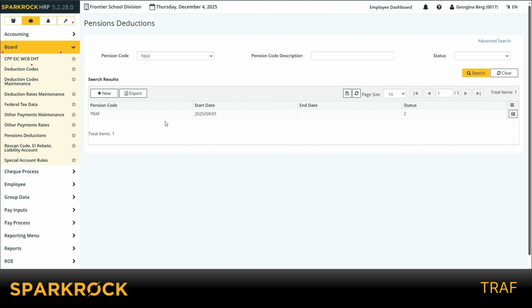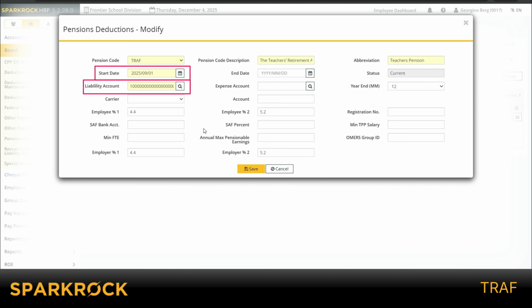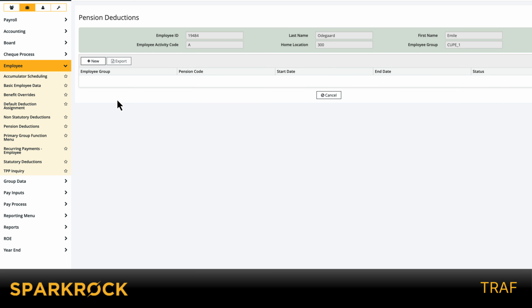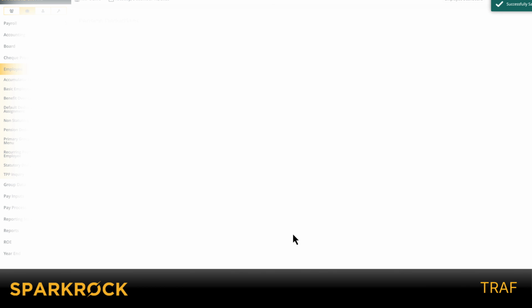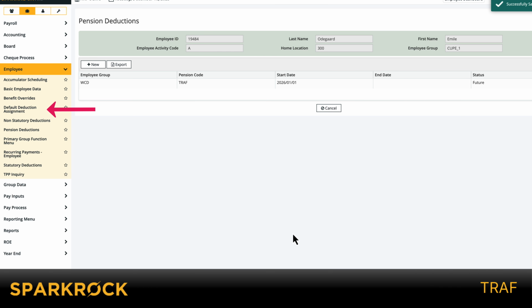Then on the Payroll tab, go to Board, Pension Deductions, and create a TRAF pension deduction with the correct start date and liability count and the correct employee and employer percentages for TRAF. Once that's done, the pension deduction needs to be added to the employee. This can be done on the Payroll tab under Employee Pension Deductions, or it can be done in bulk by going to Employee, Default Deduction Assignment, and setting Add Default Deductions to Employees to Yes. If you need assistance with this, contact a support team or work with your implementation consultant.